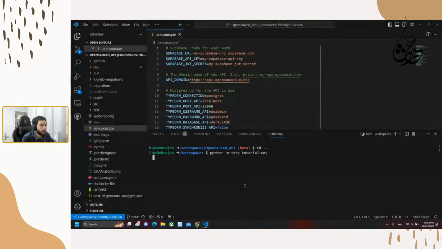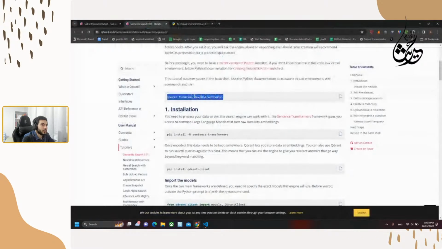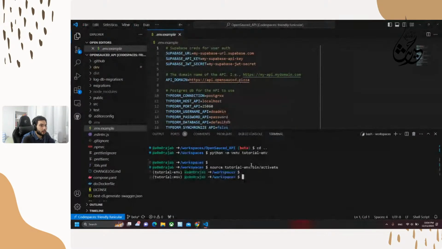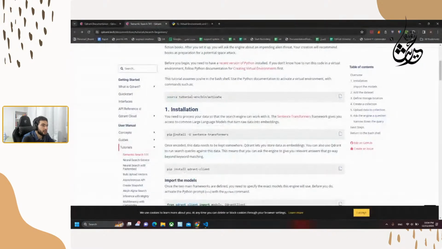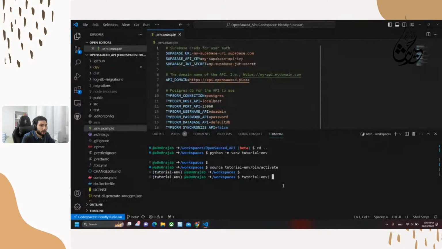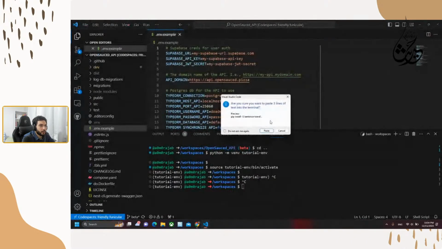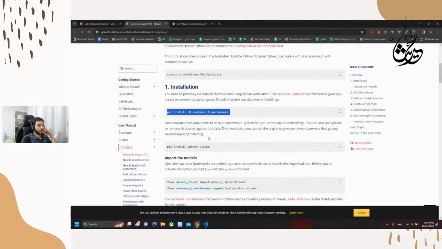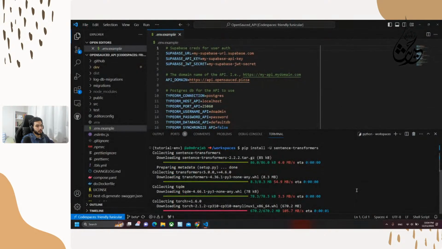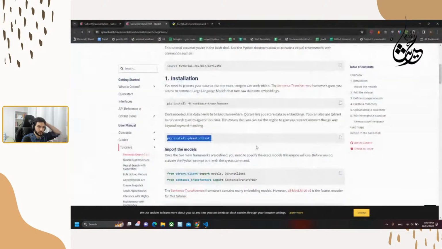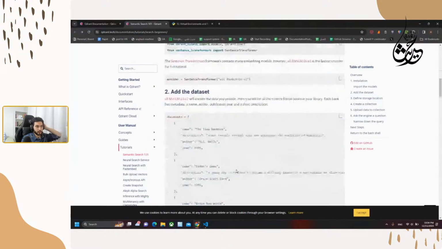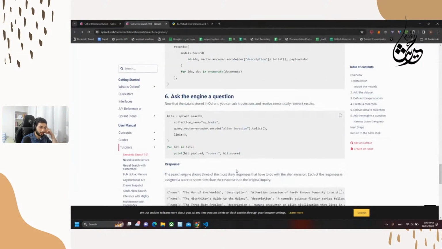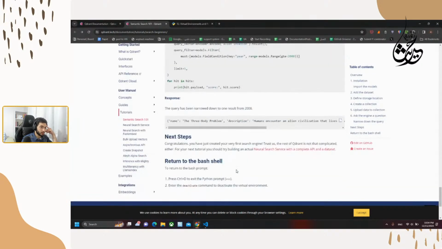And here we go. So we have the environment. Let's run that environment. We are in the tutorial environment right now, and we could go with this one, with the instructions they are having. So we are installing the transformer first. Then we should install the Qdrant client, and we will do the coding related to that. Then they have a full code. Ask engine questions, response, narrow.